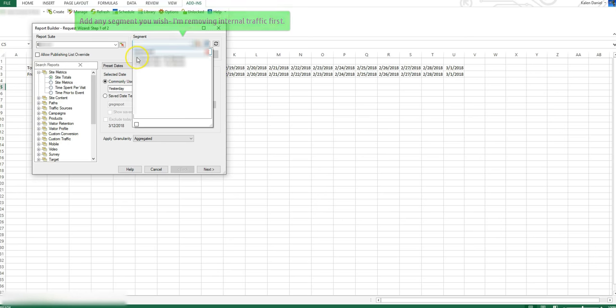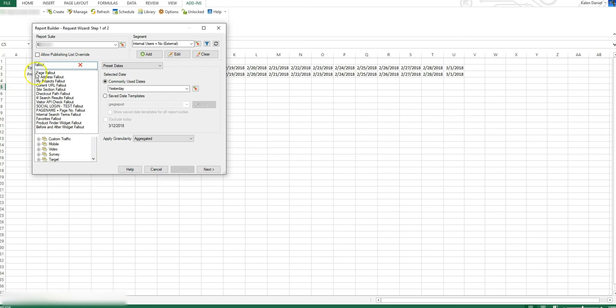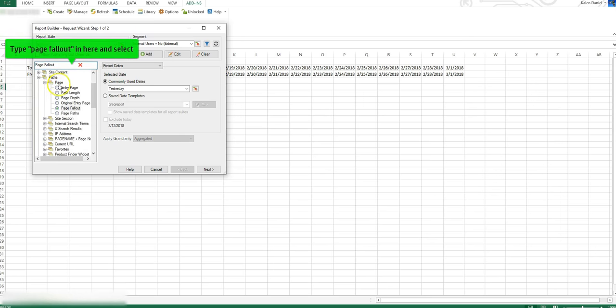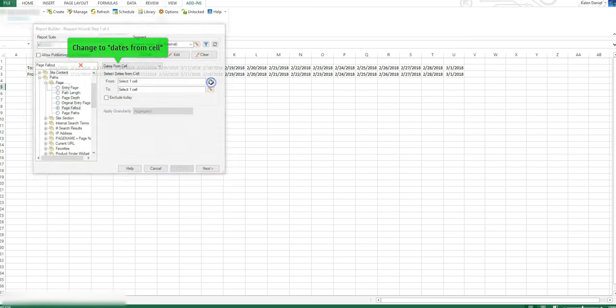So I'm putting internal users equals no to filter out the internal traffic, and then over here on the left I'm going to type in Fallout. So there it is, page Fallout. That's the one I want. Got page Fallout right there. Change preset dates to dates from cell. And then I'm going to click this little button right here.